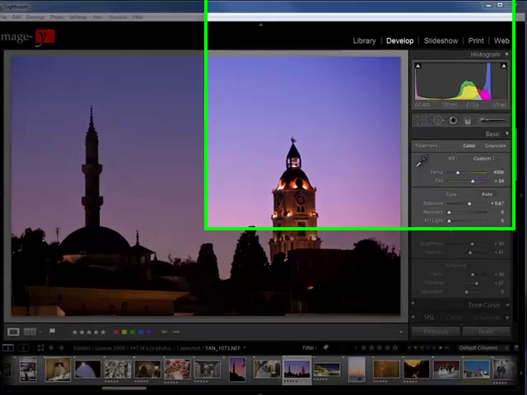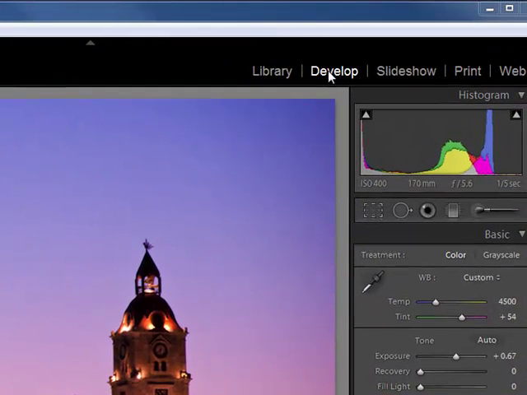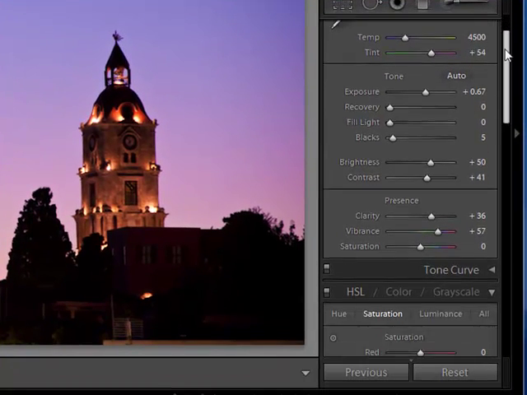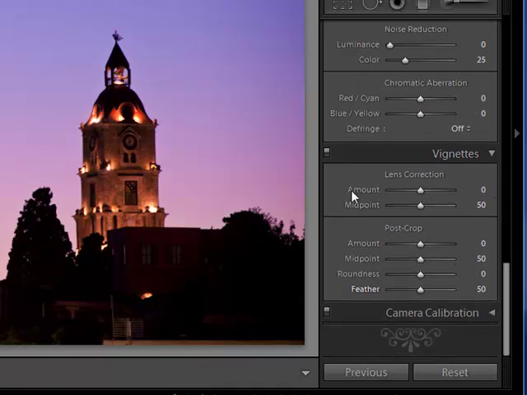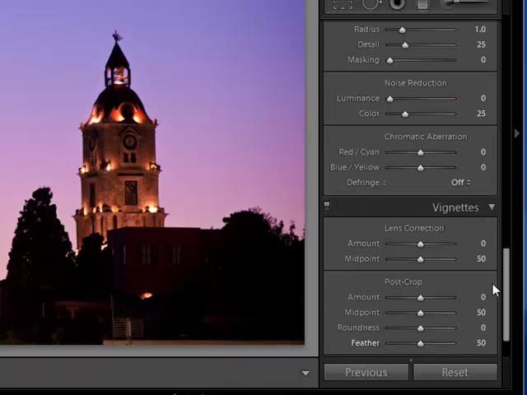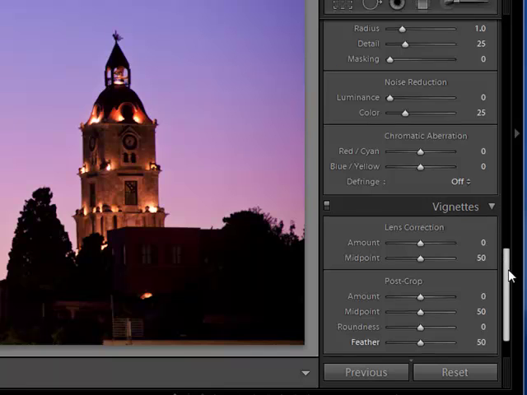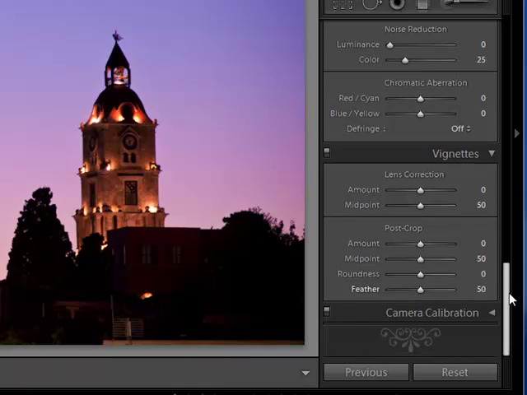First things first, you need to be in your develop module. That's really important. Once you're in there, you scroll down and go to your vignettes box right here. If it's closed like this, just click on the small arrow here and it'll open it up for you. Once you have your vignettes box open, we want to go to the post crop section right here, the 4 sliders below the lens correction. So we have amount, midpoint, roundness, and feather.